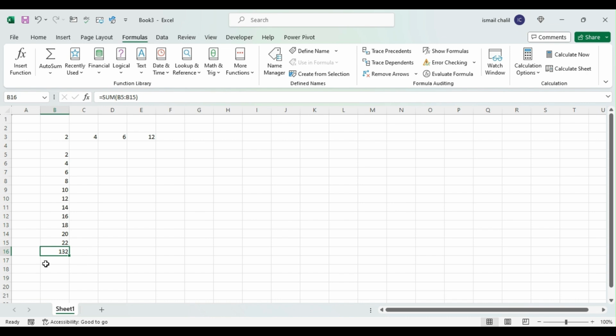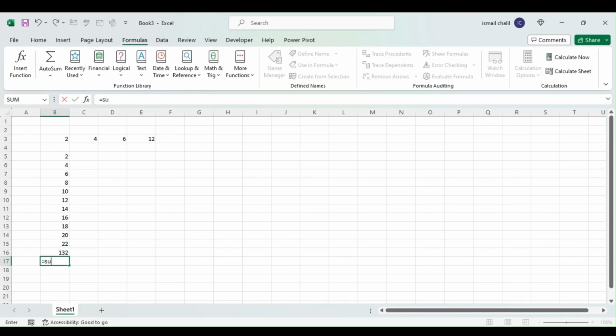Now, if I want the sum of maybe the even numbers, all of these are even, but I want the sum of B6, B8, B10. If I want the sum of B6, B8, B10, how can I do that? So I type is equal to sum. What do I want the sum of? I wanted the sum of B6.